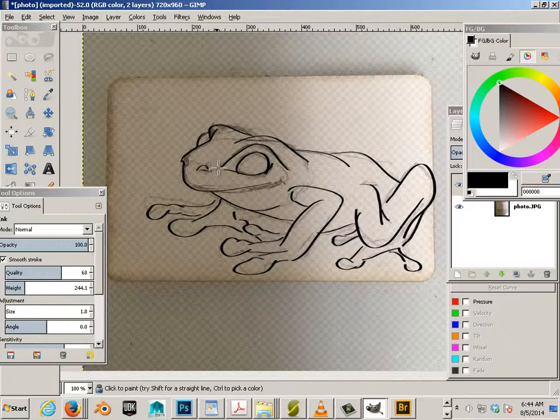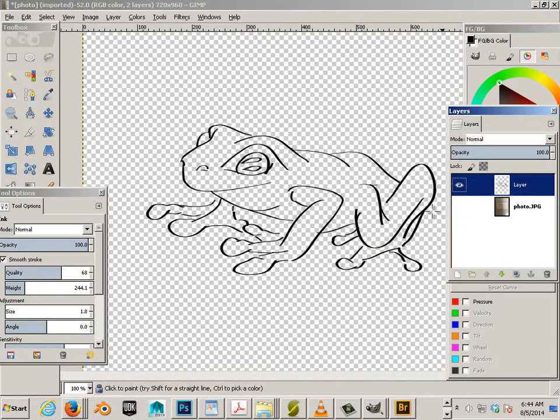Frogs really don't have nostrils like that, but I do want some form of eye in here, just for the style of it. And I'll leave it like that. I'll fill in the rest black. Okay, so now I can shut this layer off, and I get this frog. Good line art frog.